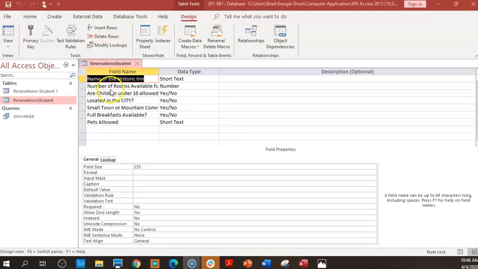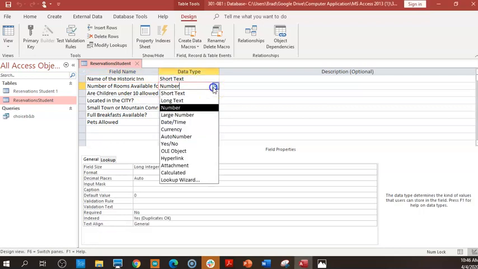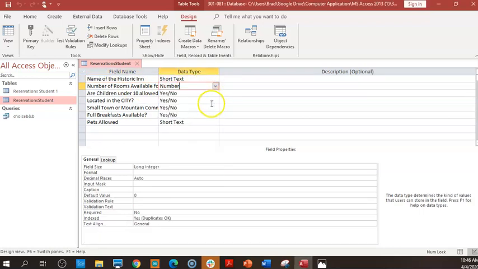Now you'll see that I've entered this here, name of historic inn, as short text. I didn't change the size of it, I left it as is. We could change that if we want. Number of rooms available. We need to make sure that this is a number, because we're going to be looking at that, and we're going to be sorting by that and querying. Are children under 12 allowed?